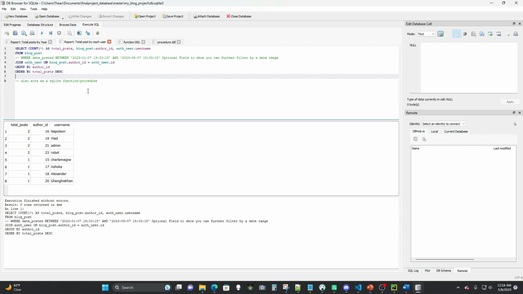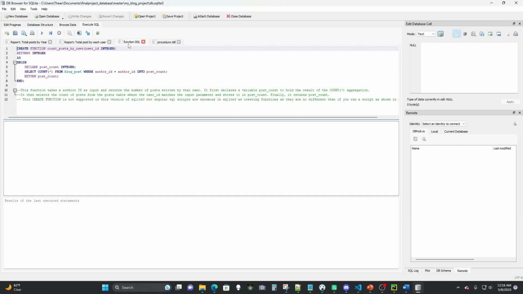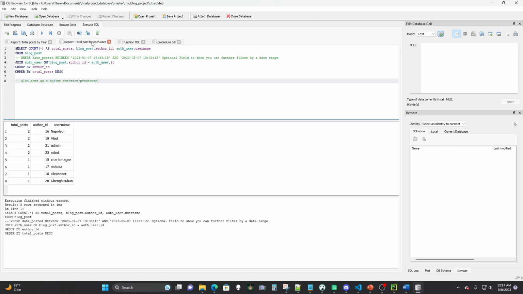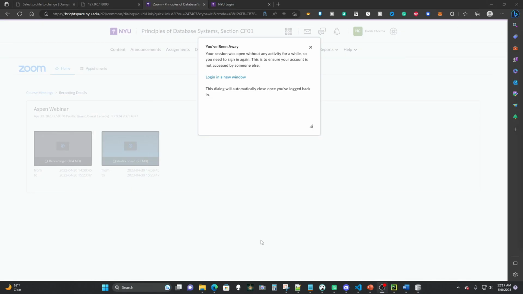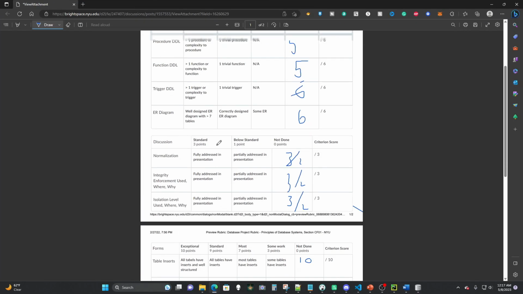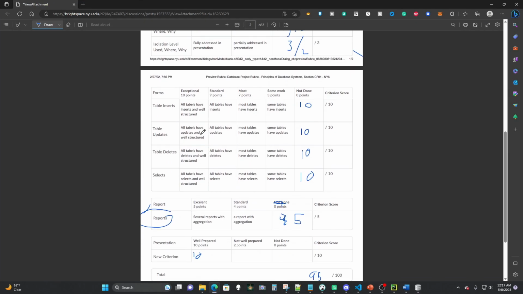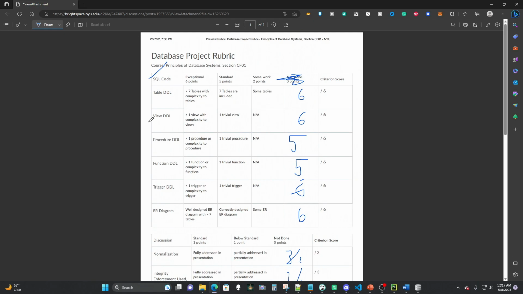And yes, here I wrote it acts as a SQLite function and a procedure, and here I'll explain why. Starting off with this function, I created a function which counts the number of posts made by each user, which is basically what this does. And this is the function DDL, so this is the part where I am going to explain what this stuff is.